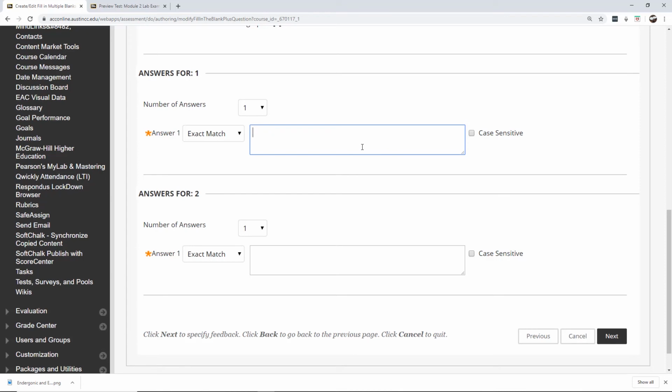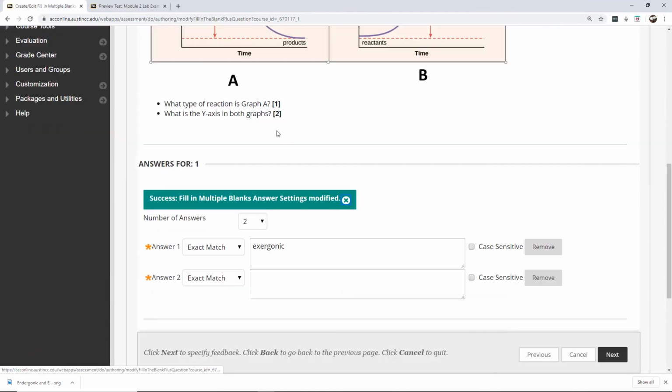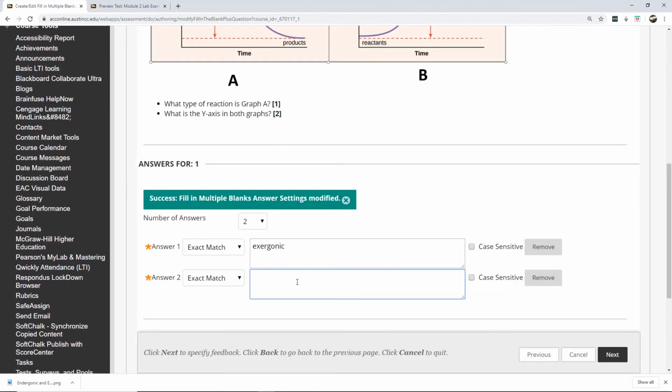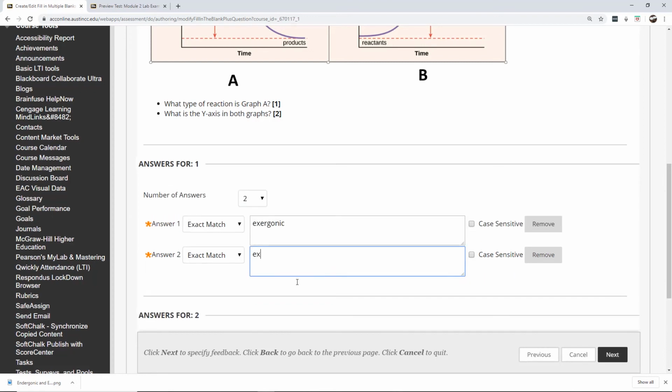Actually, it doesn't really matter if I use capital or not. But let's say I allow for another response, and so I want to put 2 answers possible here. Maybe I will accept exothermic, and maybe you won't, but I'll put that in here, and I like that.